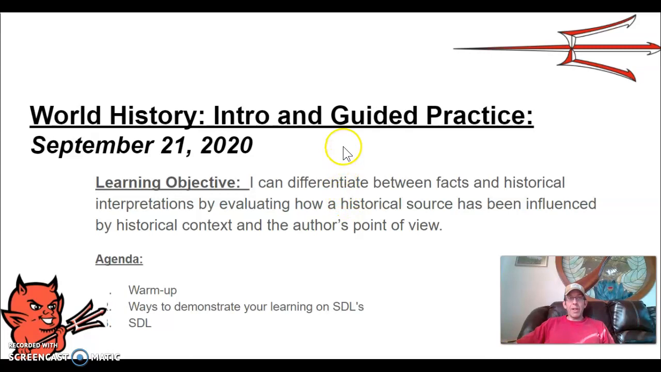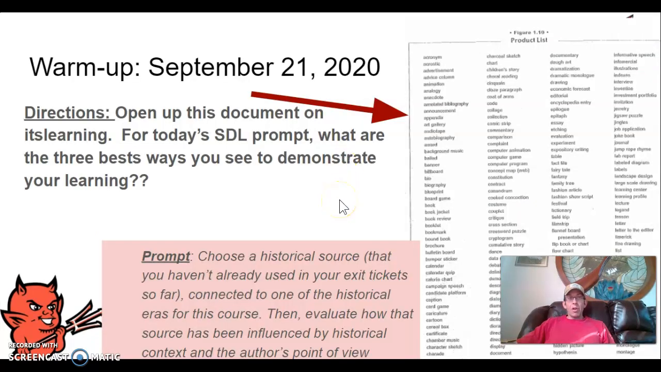And everything in this class is meant to set you up for success on that SDL. So let's take a look at what we've got going on today. First of all, for the warm-up, in its learning, there is a document that has a bunch of different ways to demonstrate your learning. It's a Google Doc linked in the warm-up. You just need to click on that. It looks like this. It's 2 pages, and there's probably like 200 different ways to demonstrate your learning. Will all of those 200 ways work with this SDL? No, they will not. That is why, like it says, for this SDL prompt, what are the 3 best ways, sorry, that's a typo, best ways you see to demonstrate your learning?